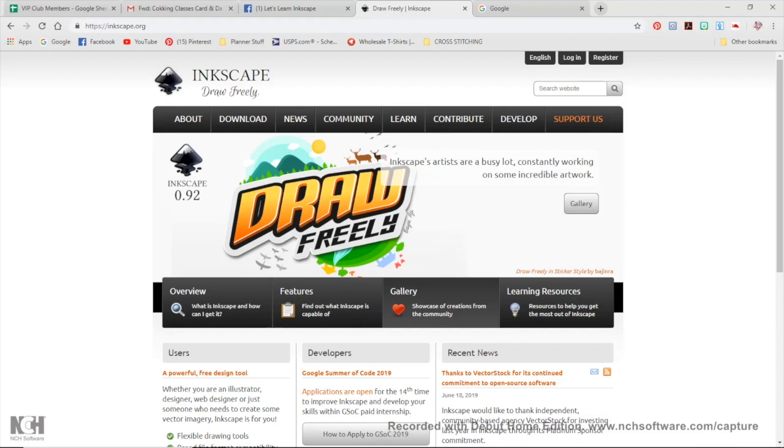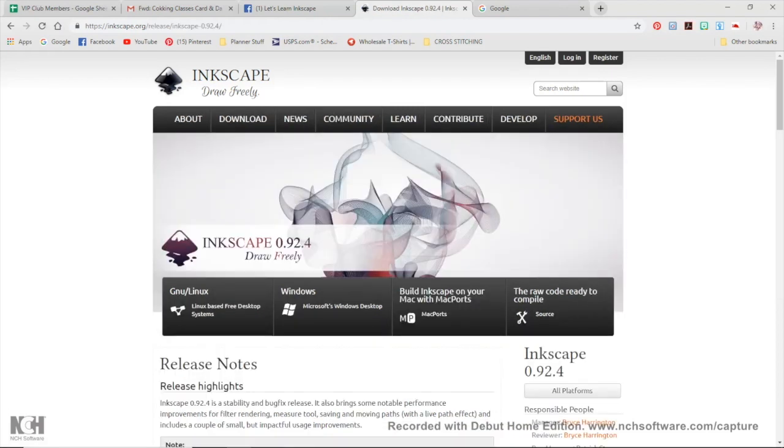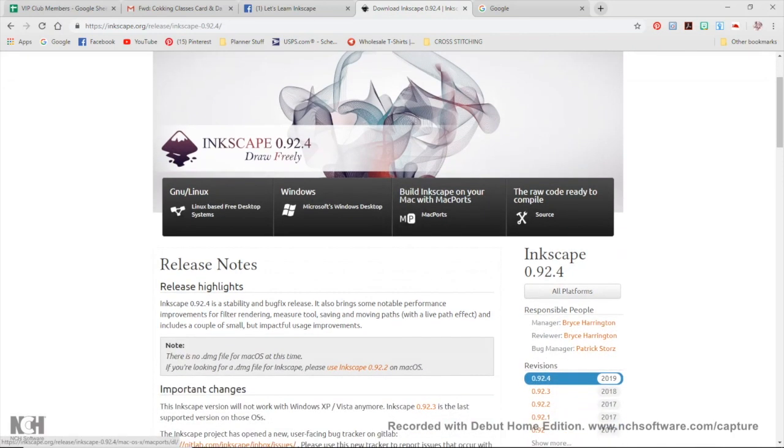All right, so the first thing you should have done already is downloaded Inkscape onto your computer. You will go to inkscape.org and you'll see this page. Up here on the top you'll see download. You're going to hit download if you haven't done it already, and then choose Windows or your Mac. I'm not sure how Mac downloads, so you may have to read a little further.